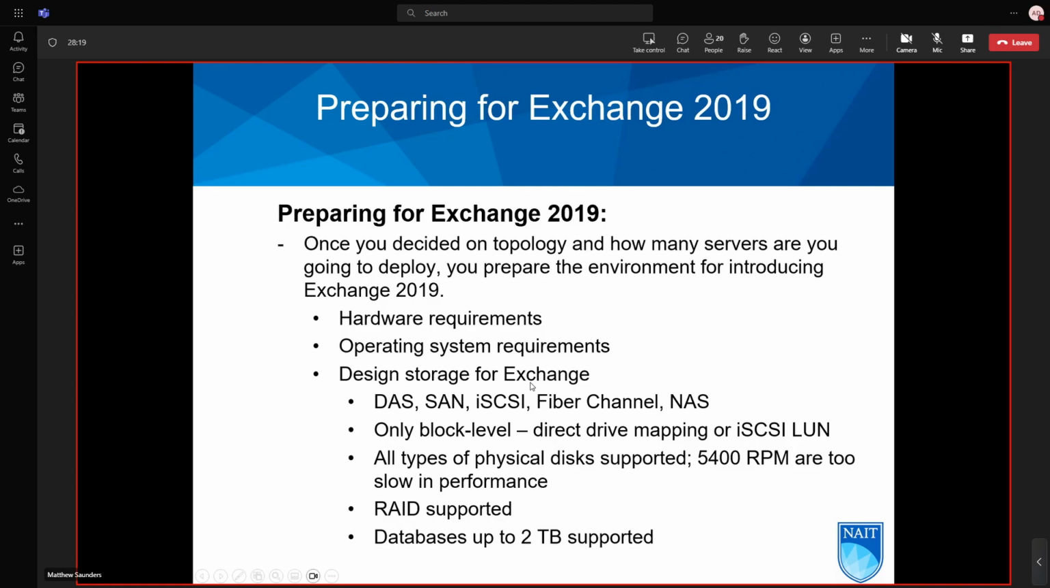For the OS, when you're installing Exchange 2019, you want Server 2019. Don't try and run it on Server 2016. Don't try and run it on Server 2022. That's not really supported. For example, Exchange 2013 was not supported on Server 2016. Eventually, with a service pack update, they did provide support for Windows Server 2016.